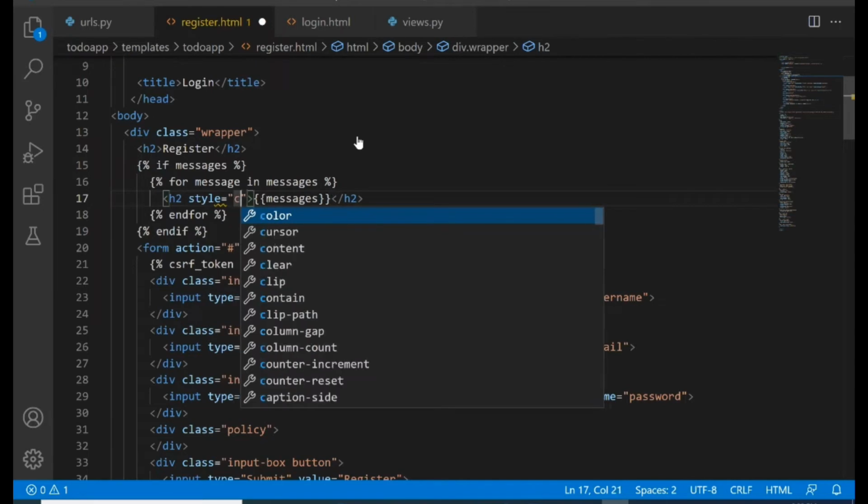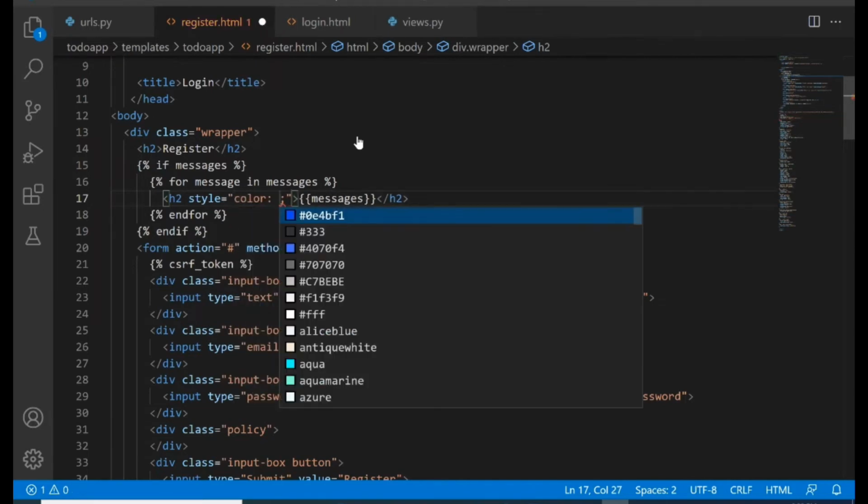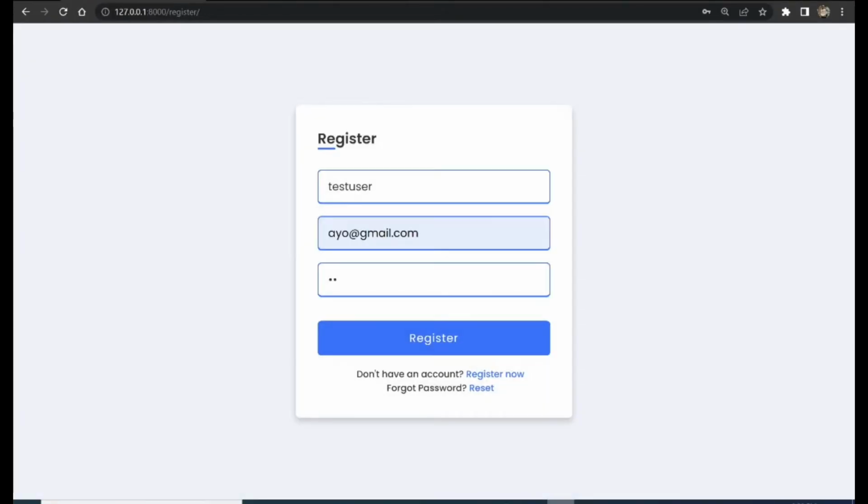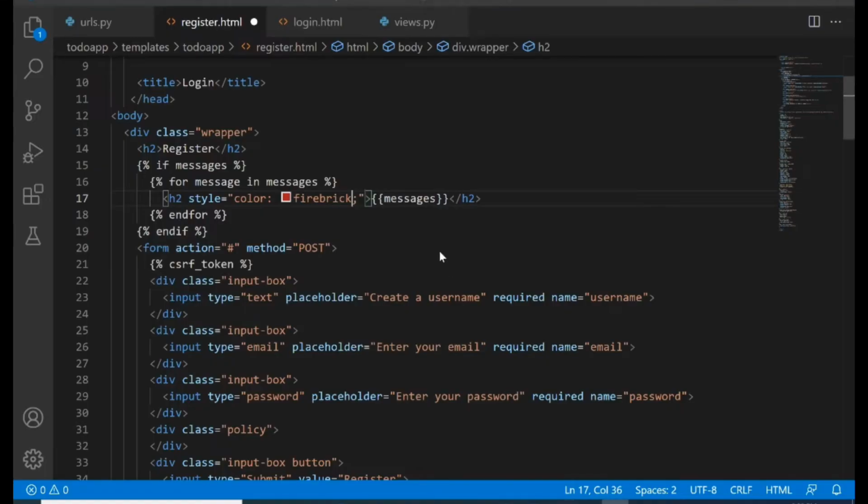Let's give it a style. Let's change the color to firebrick because we want the error to be red. We want the message that will be displayed to be red because it's an error. So we're going to say if messages, and then write this for loop inside. So let's put a BR tag here so that we can space things up real nice.